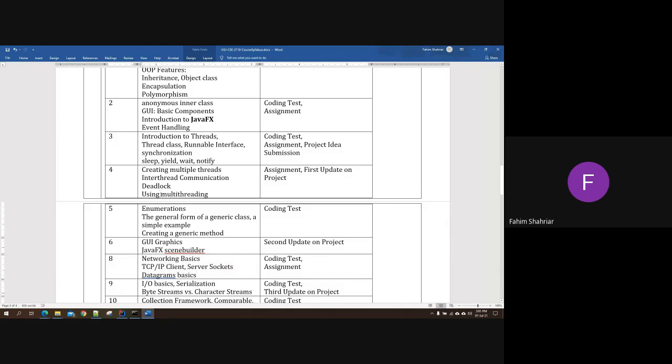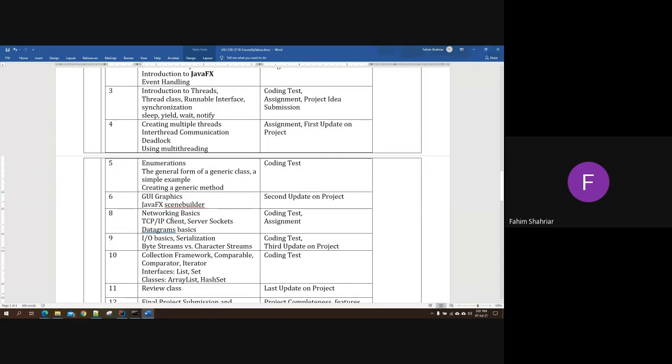Then there are also advanced thread topics like inter-thread communication, deadlock, using multi-thread, enumerations, general form generics. Then we have Java IO, advanced IO systems, and collection frameworks, list, set.